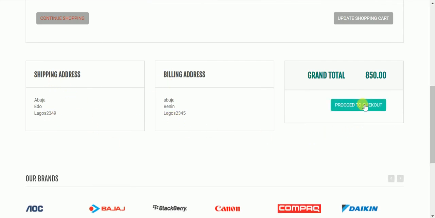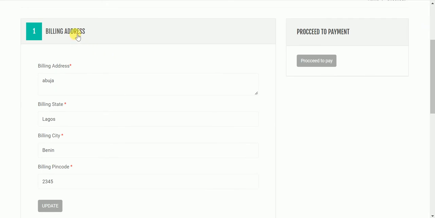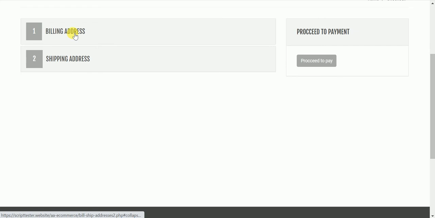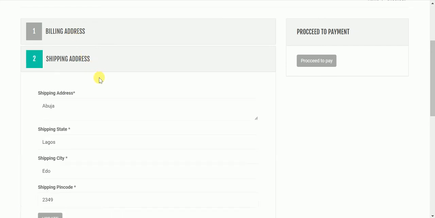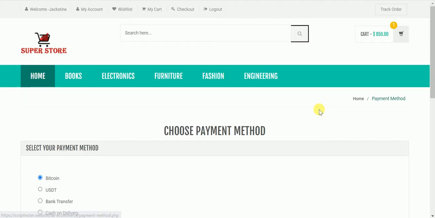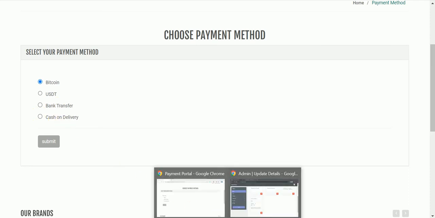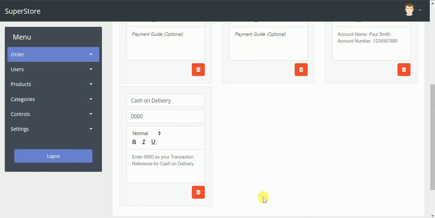Now if I click to proceed to checkout, this is the billing address of that particular user. I can edit it here if I want. As the user, they can edit before they make payment. Then the shipping address and everything about the shipping address can be updated. Then I click on proceed to pay. Now on pay, you can see we have Bitcoin, USDT, bank transfer, cash on delivery, just as we have here.